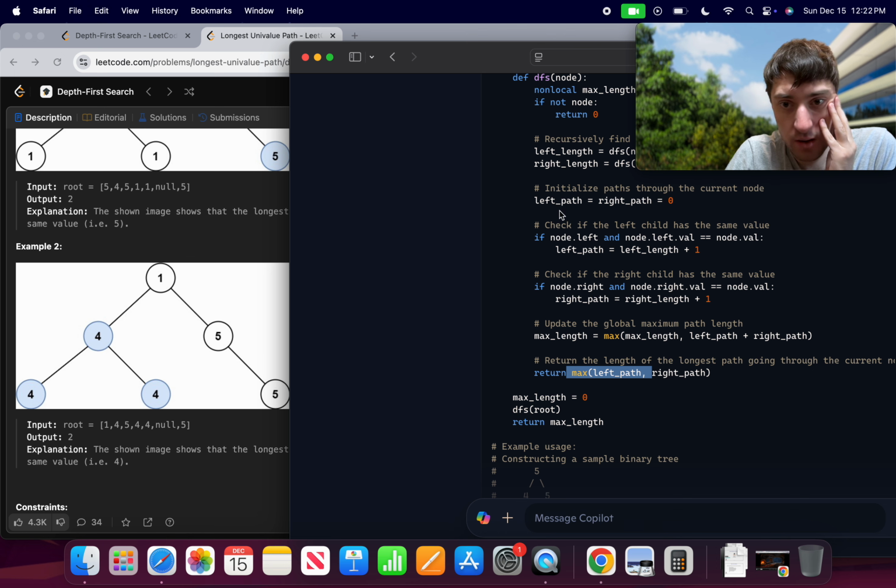Okay, so now I'm here. Left and right path is 0. I see if I have a left node. I don't. I see if I have a right node. I don't. I update the max length to be 0 still. And then I return 0 and 0. So I return up here. Now I'm here. So left length is 0. Right length is 0.